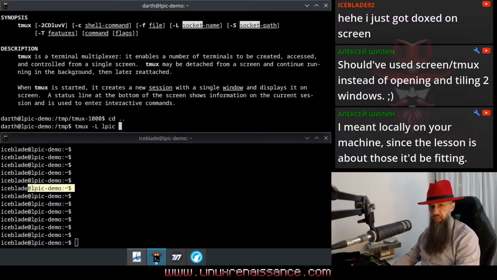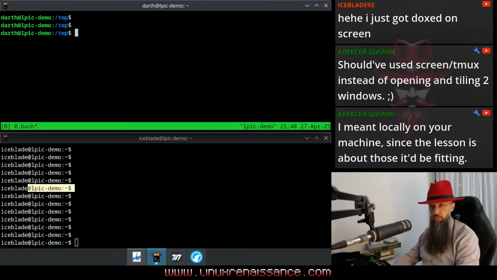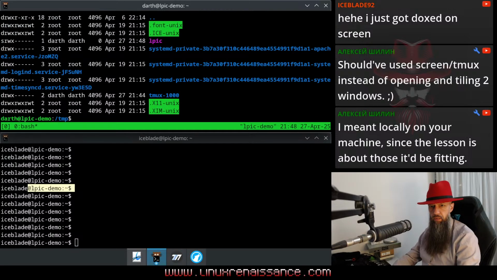lpic will be the name and the path will be /tmp/lpic. Is that good? We're good. Okay, let's go and see. ls. Did we do it? Yeah, we have lpic here. And the permissions are for Dart only.